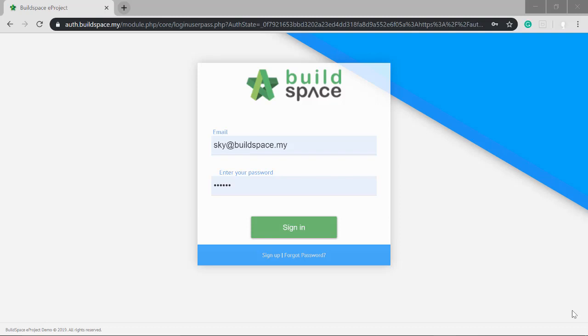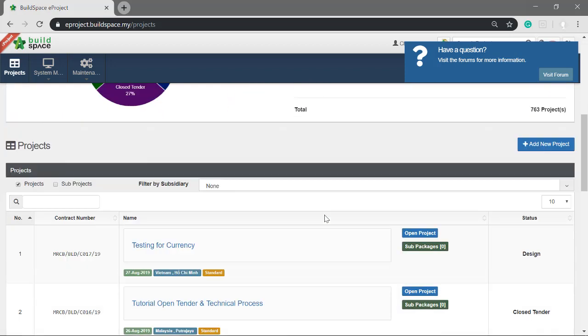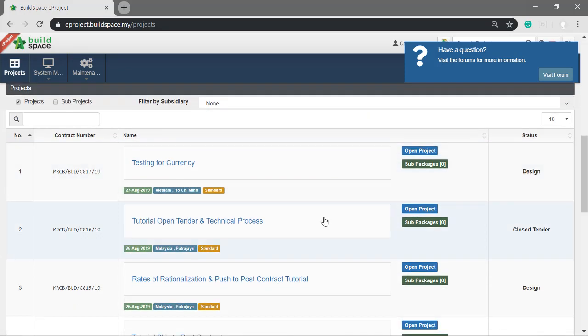So this tutorial is to show you how to open tender for your commercial and technical opening. So first you log in into the system. So now scroll and go to the project that is already closed tender. For example, this project, the status is already closed tender. So now you open project.